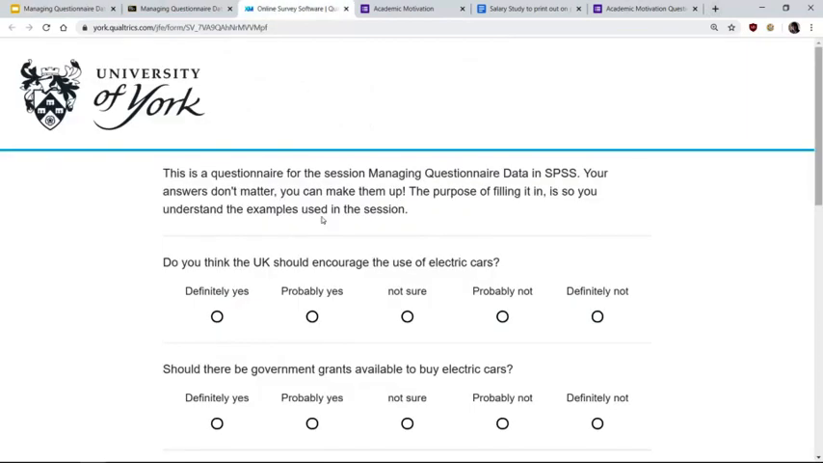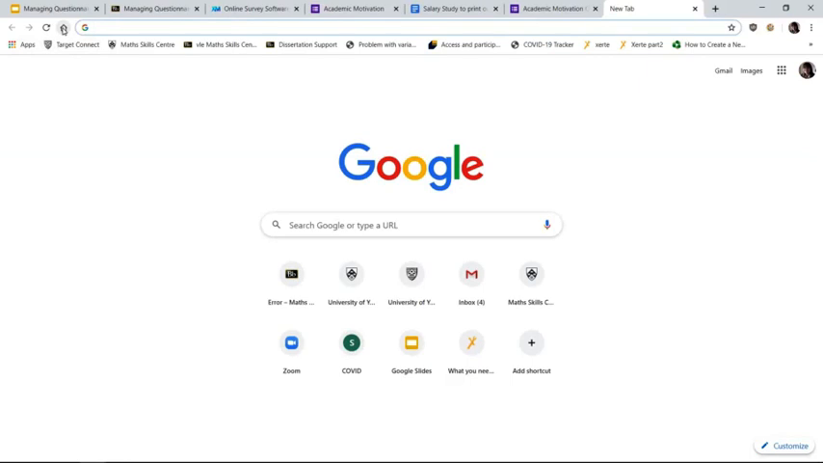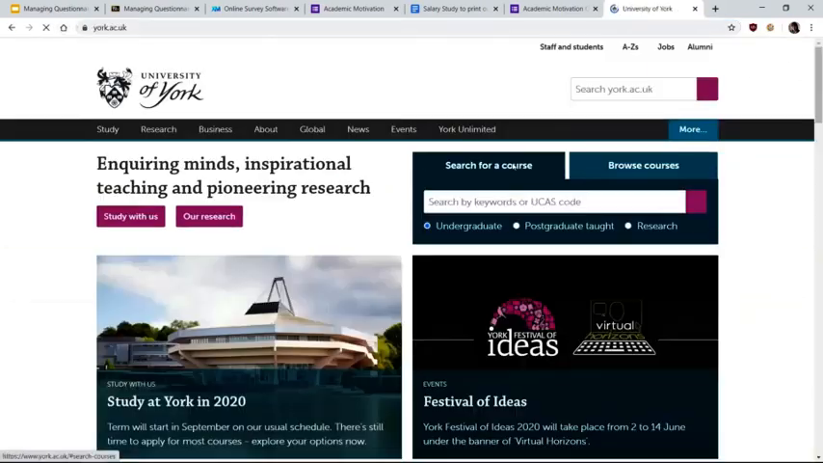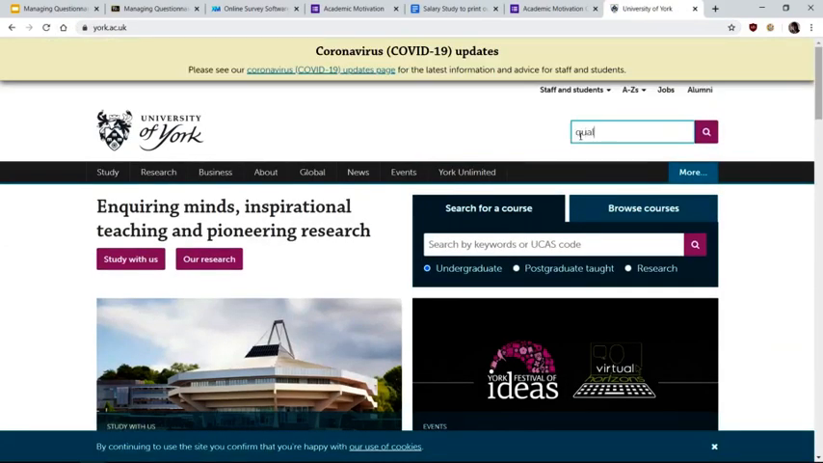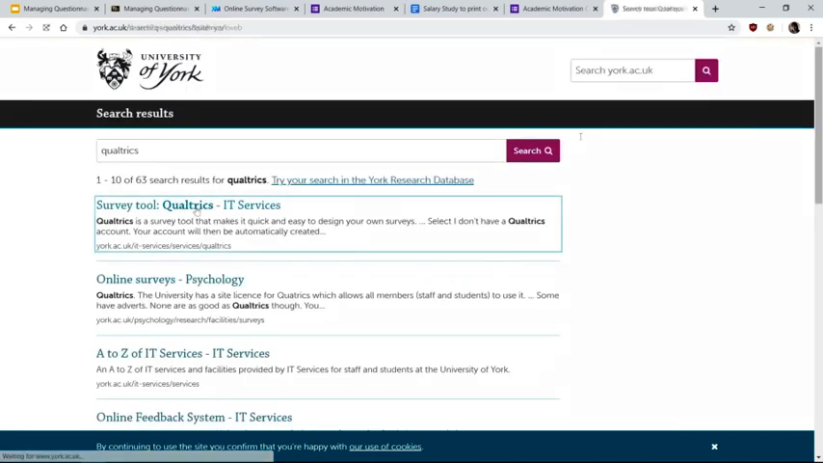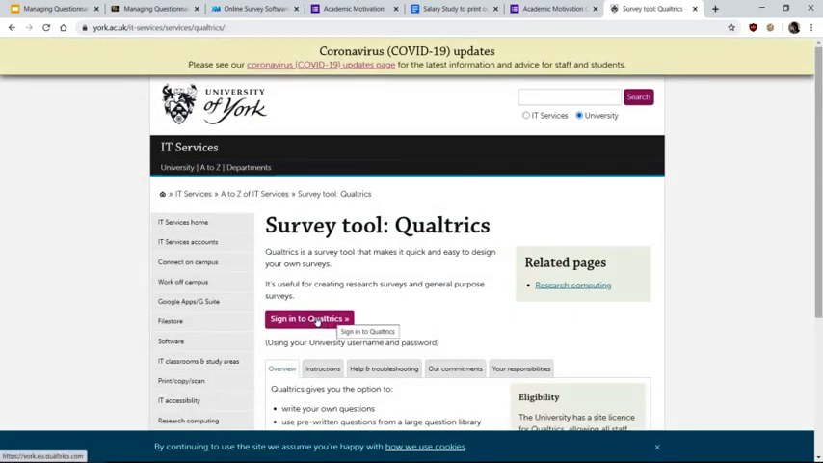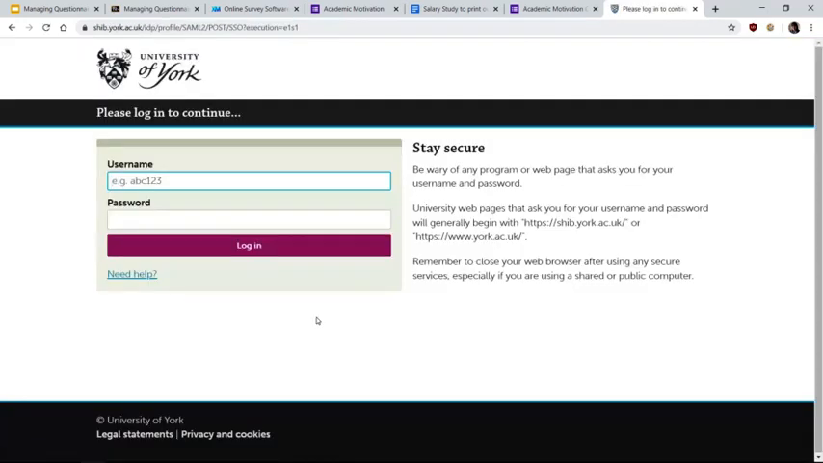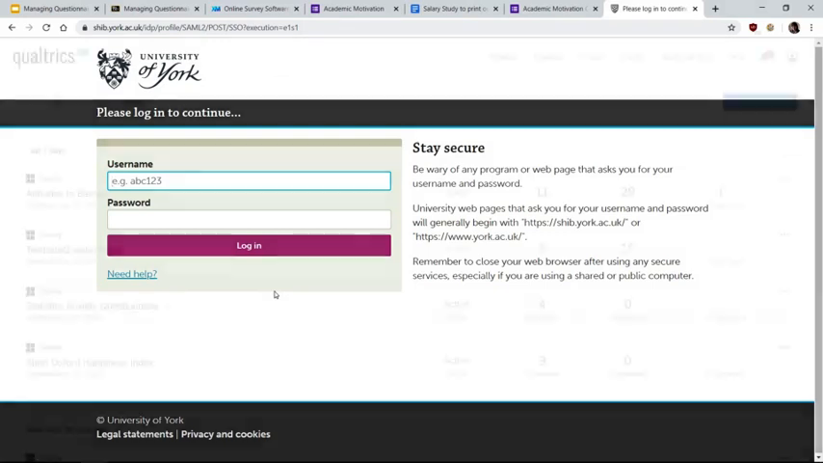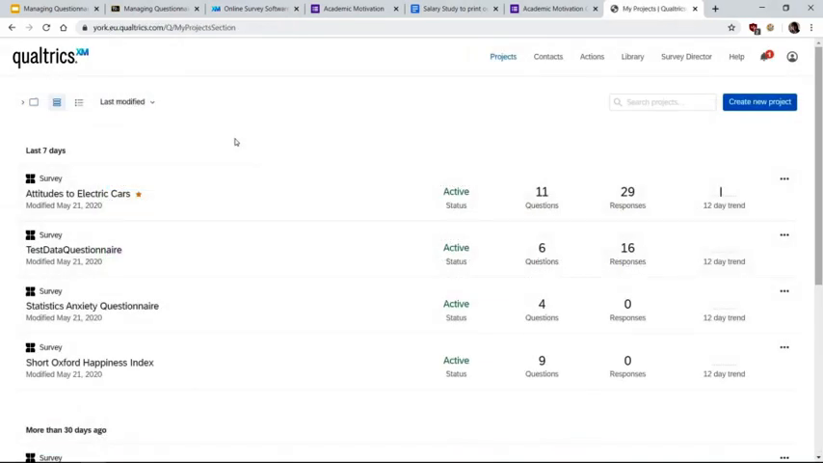First of all, I'm going to tell you how you would get the data from Qualtrics. Now, I'm going to go into my own Qualtrics account. To do that, I would go to the university homepage and type in Qualtrics. And that's because I want to sign into Qualtrics through my university account, because the university has a license. I would enter my own username and my usual password.